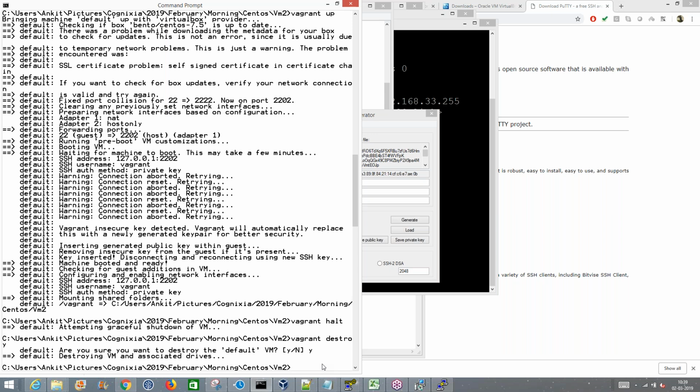Seema, it's showing you the VM is locked because the VM might be running. That's why it says that the VM is locked. If the VM is running, it will not destroy it. So what you can do is run vagrant halt first. Make sure the VM is not running, and then run vagrant destroy. It will destroy the VM.